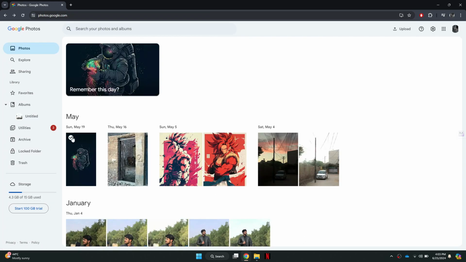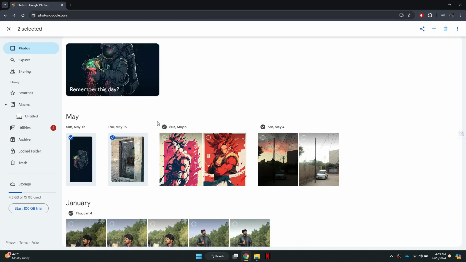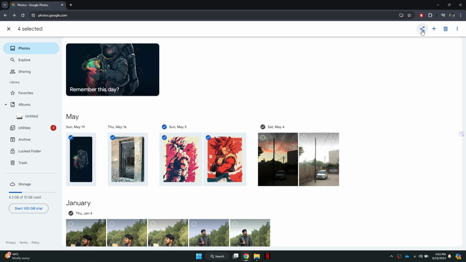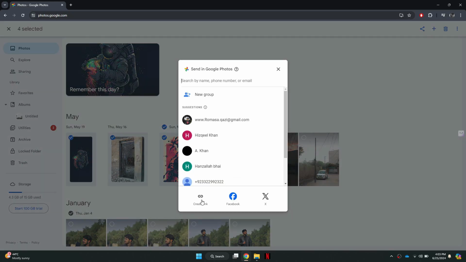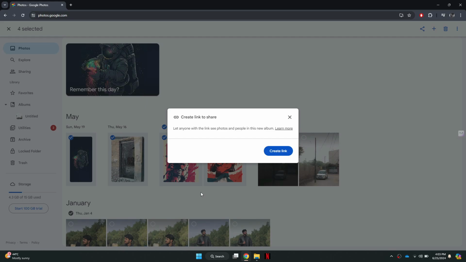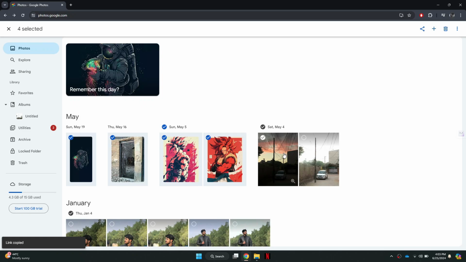Alternatively, if you prefer to create a shareable link, click on the Create Link icon instead. A new window will appear, prompting you to click on Create Link again. Once the link is created, copy the link and send it to the target person via email, chat, or any other preferred method. So that's all for this video.